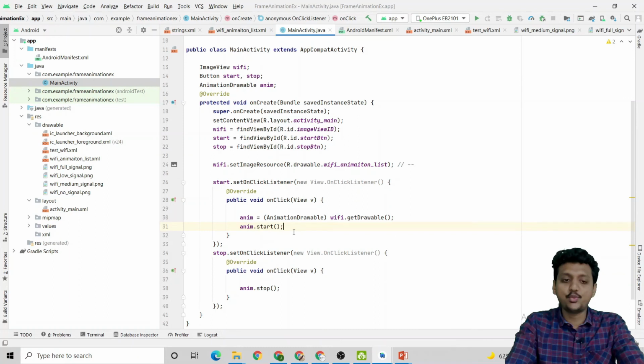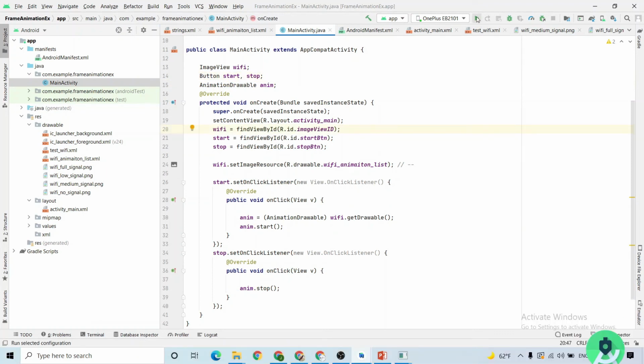You can feel that every 400 milliseconds your image gets changed, from no signal to full signal, and you can feel the frame animation. On clicking the stop button, the animation will stop on the last image it is on. So this is how, students, you can create the frame animation in Android. Now let me run the code and show you the output first.